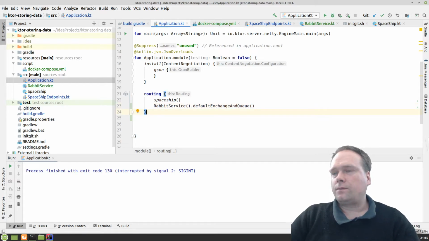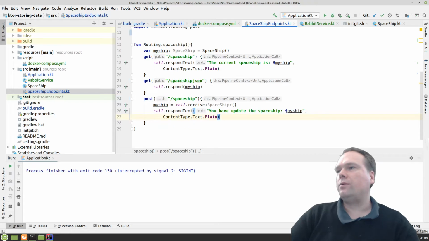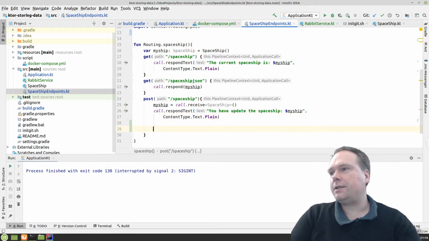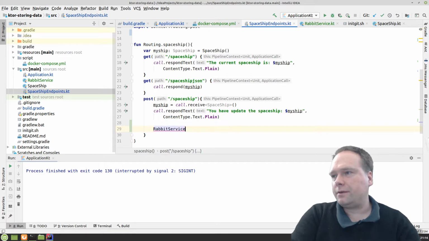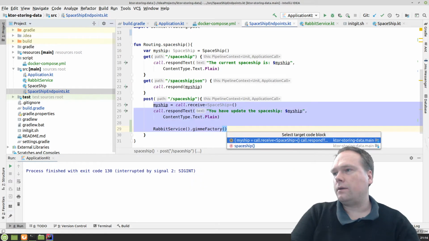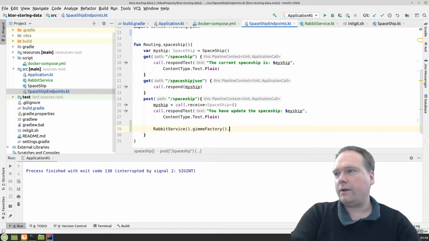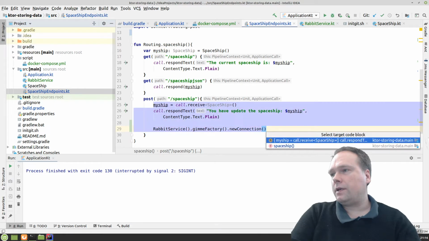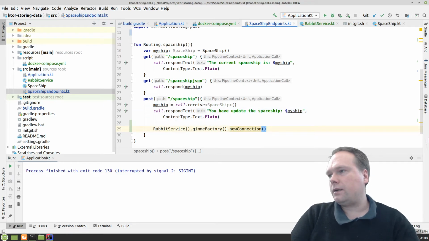The last thing I would like to do is hook into the endpoint. So whenever I post a spaceship like that, then I would like to create a message. So let us do that. Rabbit service, we need rabbit service. Give me factory like this. Local variable. Oh, we do not need a local variable. We actually just need a new connection. Let us create a new connection. I just want a new connection.